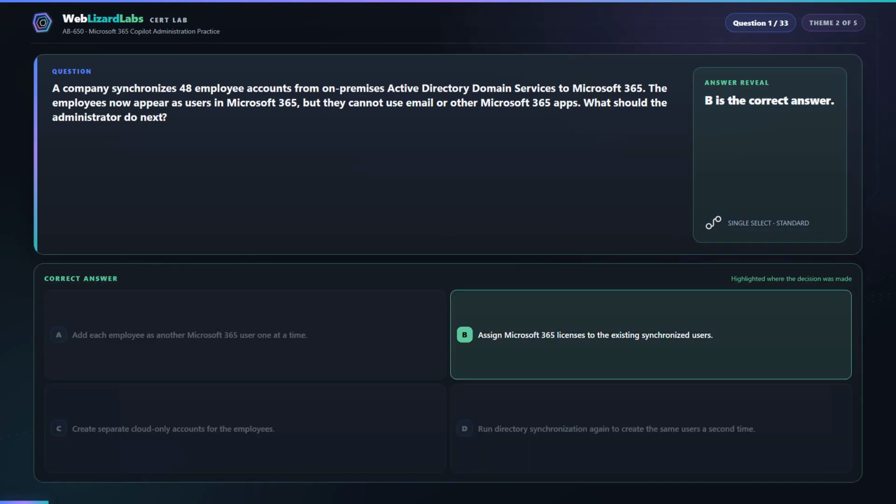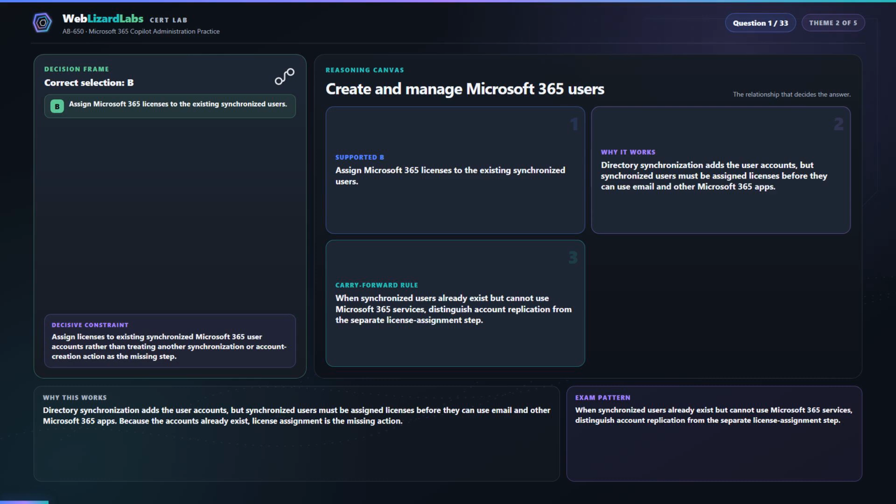The answer is B. Assign Microsoft 365 licenses to the existing synchronized users. Directory synchronization adds the user accounts, but synchronized users must be assigned licenses before they can use email and other Microsoft 365 apps. Because the accounts already exist, license assignment is the missing action. When synchronized users already exist but cannot use Microsoft 365 services, distinguish account replication from the separate license assignment step.